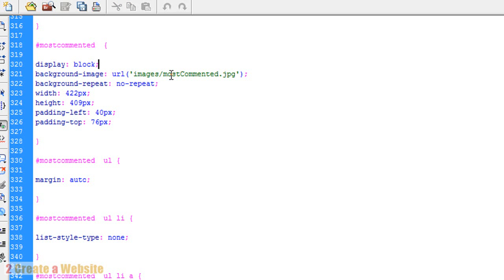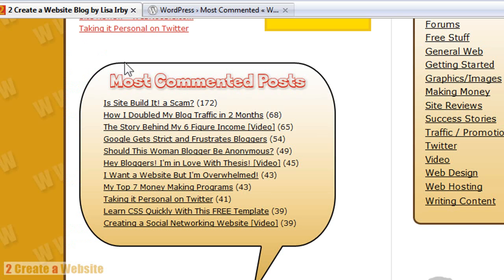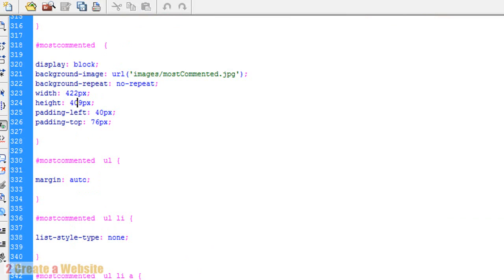It's got a background image, which is the image we just created in Photoshop. We're telling it to no-repeat because we don't want the image to repeat. We only want to show it once. We want the area 422 by 409. That's the size of the image I created. So you want the size to be as big as the image, so the whole image shows up.